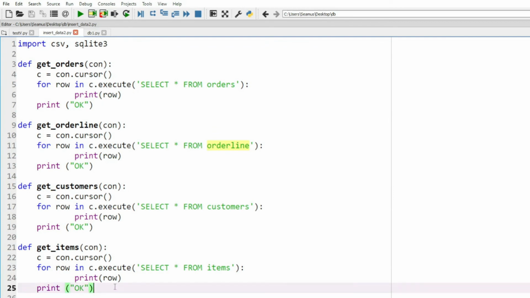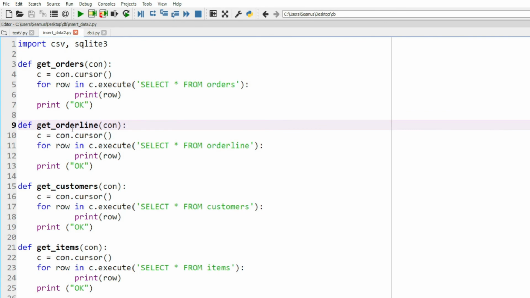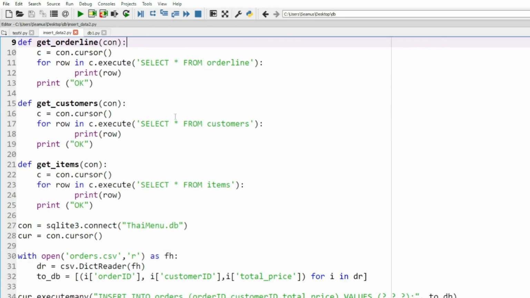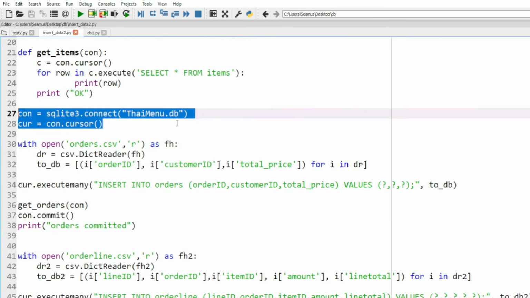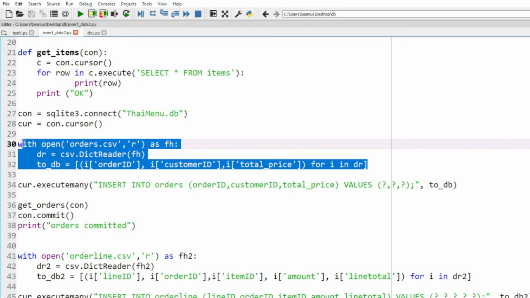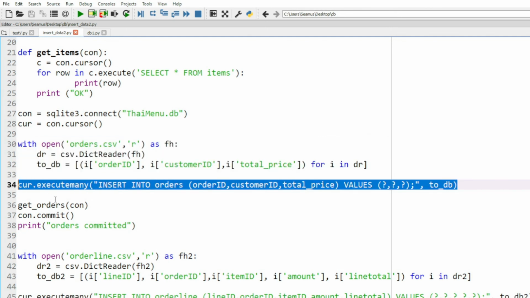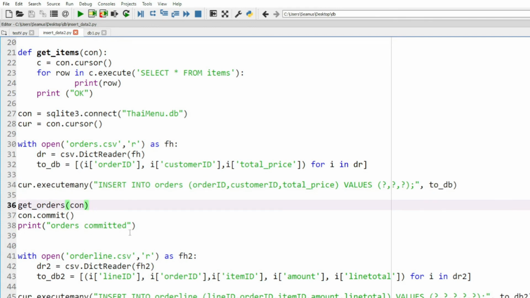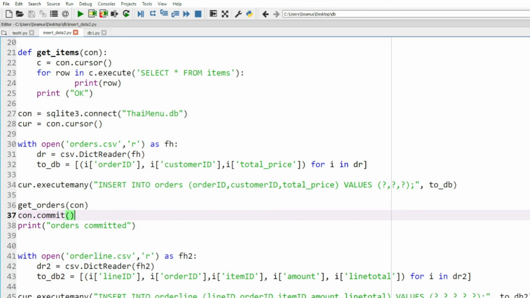We can have a look at our code. We started off with the simple select statements in functions: orders, get order line, get customers, get items, so we can check our data's in the database. We connect to our database using SQLite 3, create a cursor. Now we open our CSV file and we get the data into our list, which we can then put into our database using execute many. We just checked our data and then committed it, and we did the same with order line.